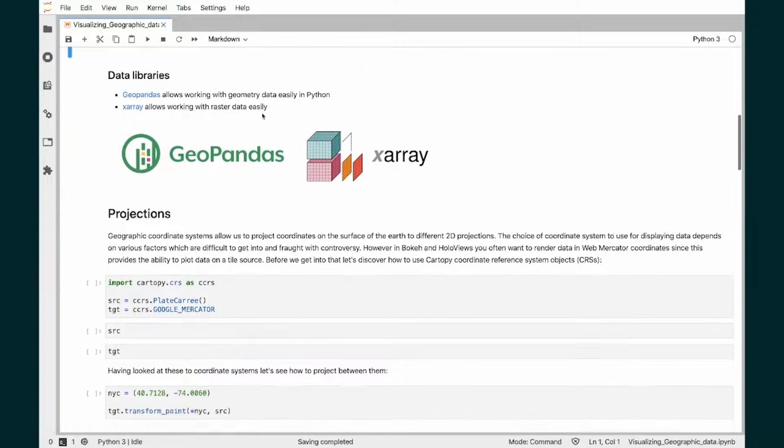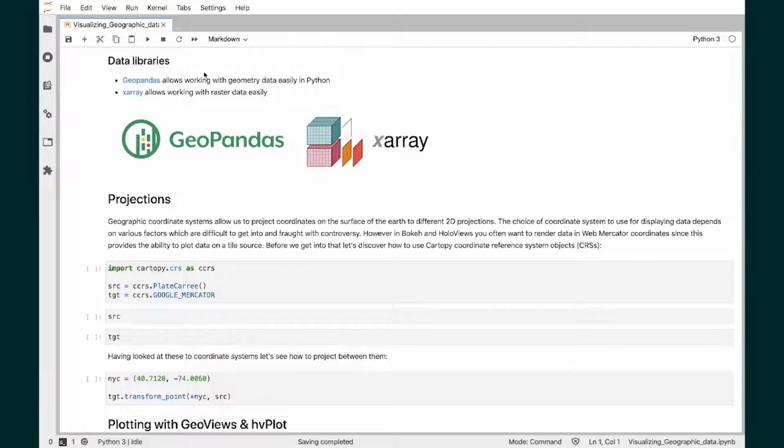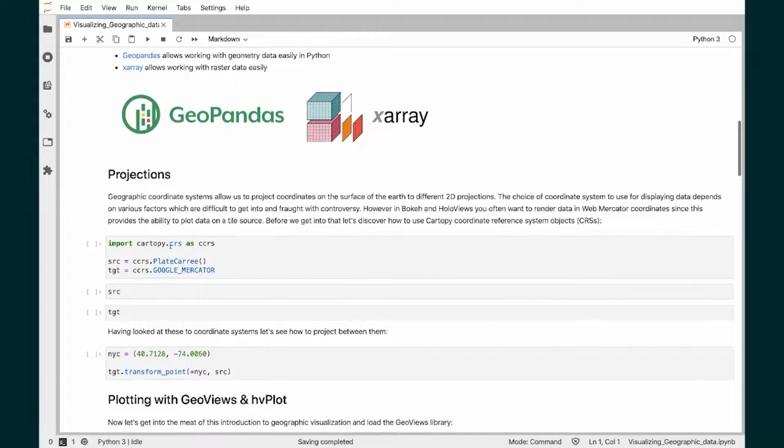Before we dive into actually dealing with some geographic data, we're also going to have a quick look at the various data libraries which are used for loading geographic data. GeoPandas is very popular as it extends pandas with support for geometry data. So we can load data from shapefiles or GeoJSON files. Additionally, Xarray is very useful for loading raster or gridded data, such as is used in satellite imagery and so on. Okay, so let's actually dive into some of the basics.